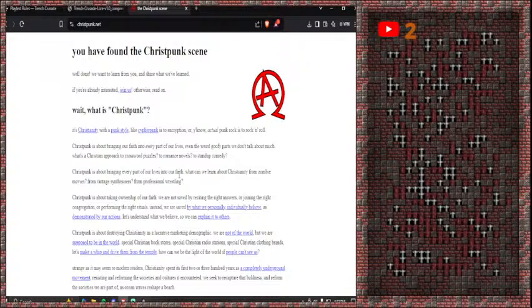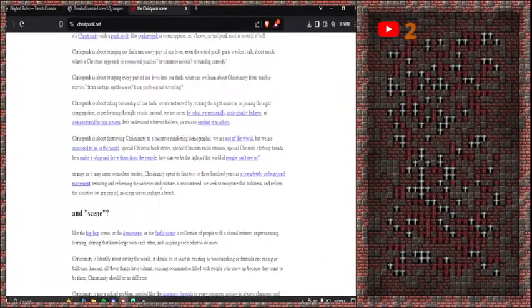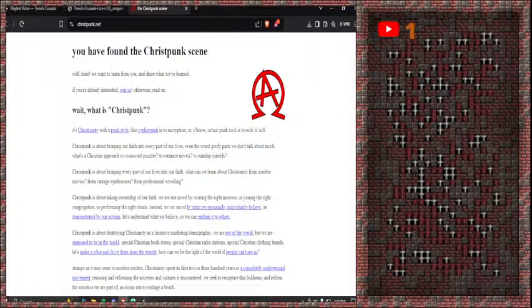But right now, we are looking at ChristPunk, which is apparently, good God, an old website. Anarchy Omega sign right there. It's Christianity with a punk style. Cypherpunk is to encryption, or actual punk rock is to rock and roll. Now I'm just criticizing everything.